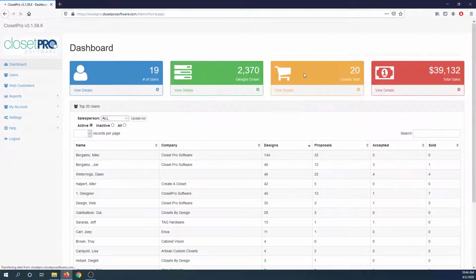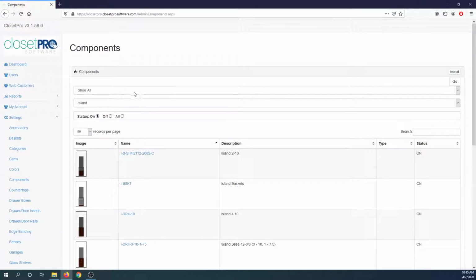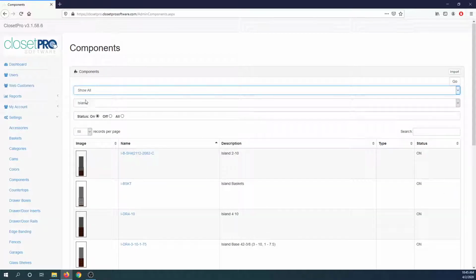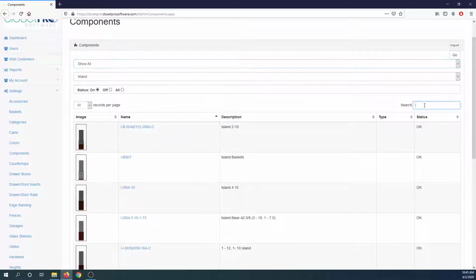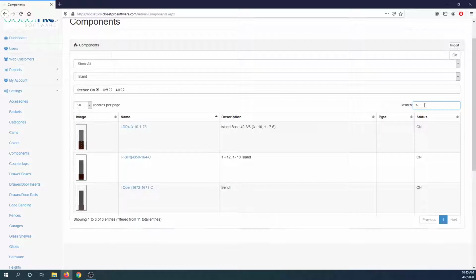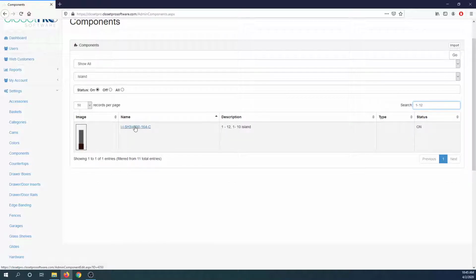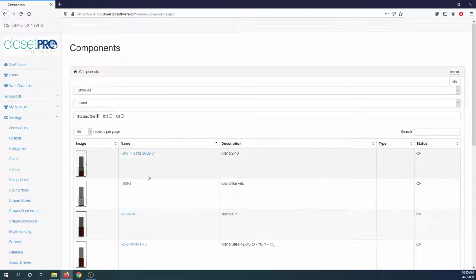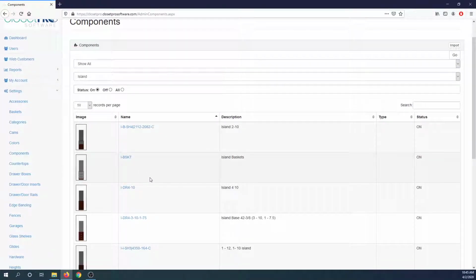And then the last thing you would need to do is come back to your components. Since we just saved that as the admin, you want to filter to show all and show islands under your components. And let's find the island I just made. Here we go. Then we want to assign this to public if we want to make it public for everyone to use. Just update that. And now it's going to be usable by everyone in the company.